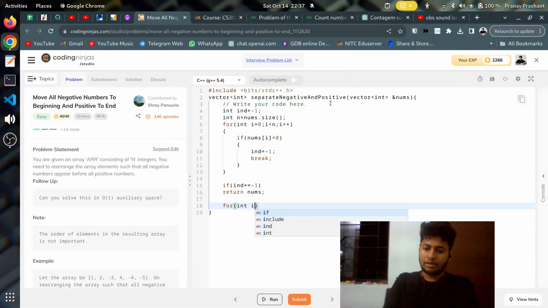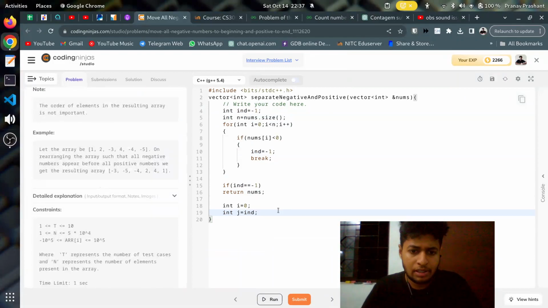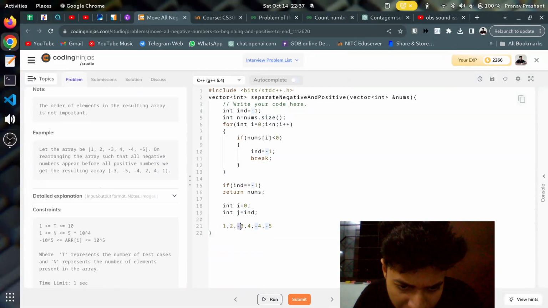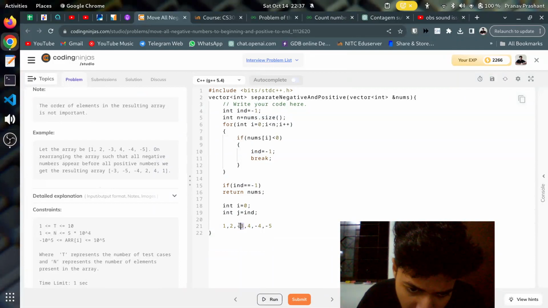If that is not the case, we'll traverse. We'll store the value of i as 0, and we'll take j as index. Now my approach: if we take this test case as an example, 1, 2, -3, 4, -4, and -5. Since the first negative number that my index will store is -3, at the second index, j will start from here and traverse all the way till the end, and i will start from the very first index.